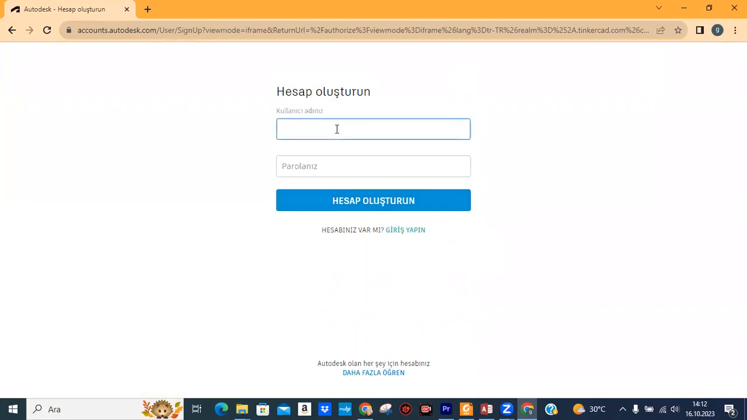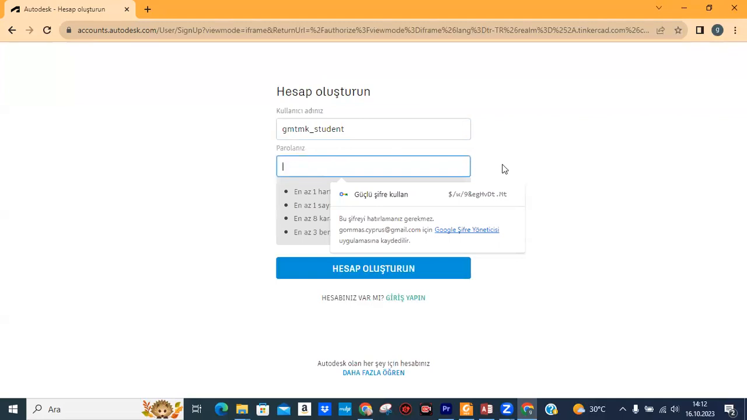Now you have to select a username. Sometimes a warning is shown here because that username is being used by another user. That's why, if it is giving you an error in this place, that is the reason. So let's say this is my username.